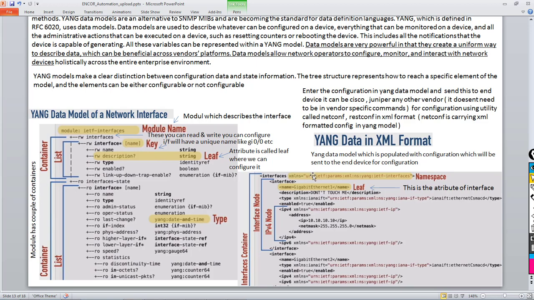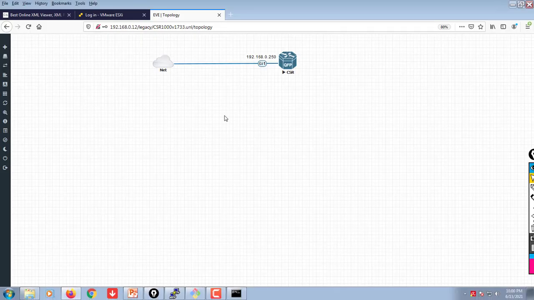to describe the interfaces. For example, you see interfaces, you have a name, GigabitEthernet1, and a description, and the type, and whether it is enabled. True means it is enabled, false means it is not enabled, and the IPv4 addresses and the subnet mask. These are the leaves or attributes of that particular interface. The YANG data is formatted or encoded using XML. Now let's go to the lab.